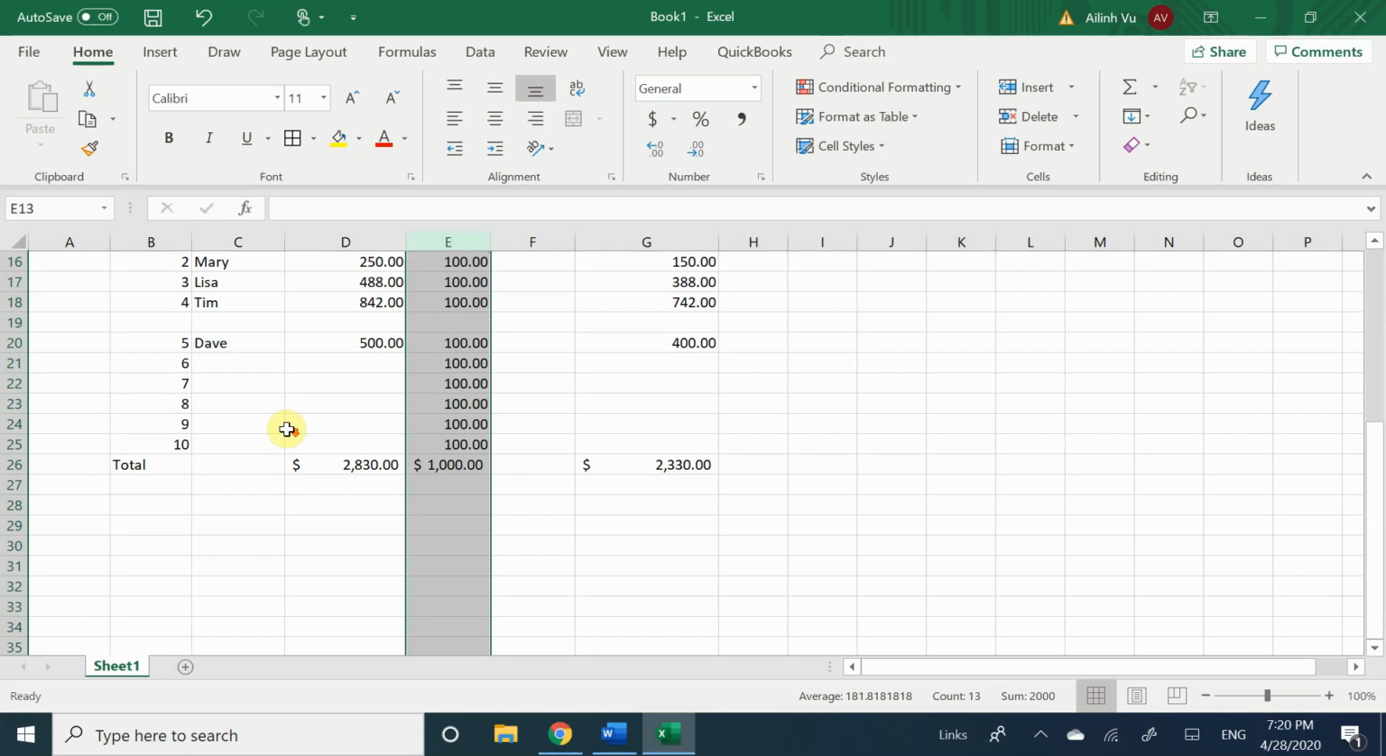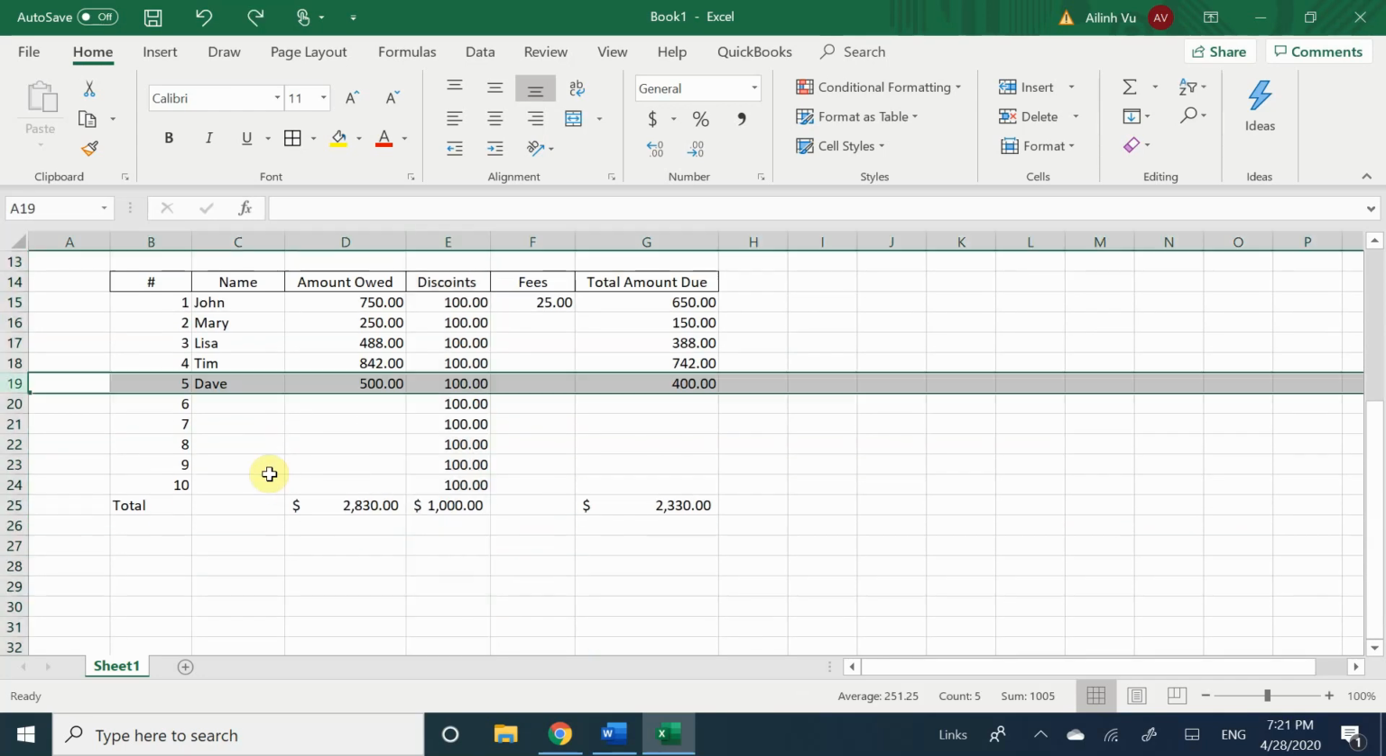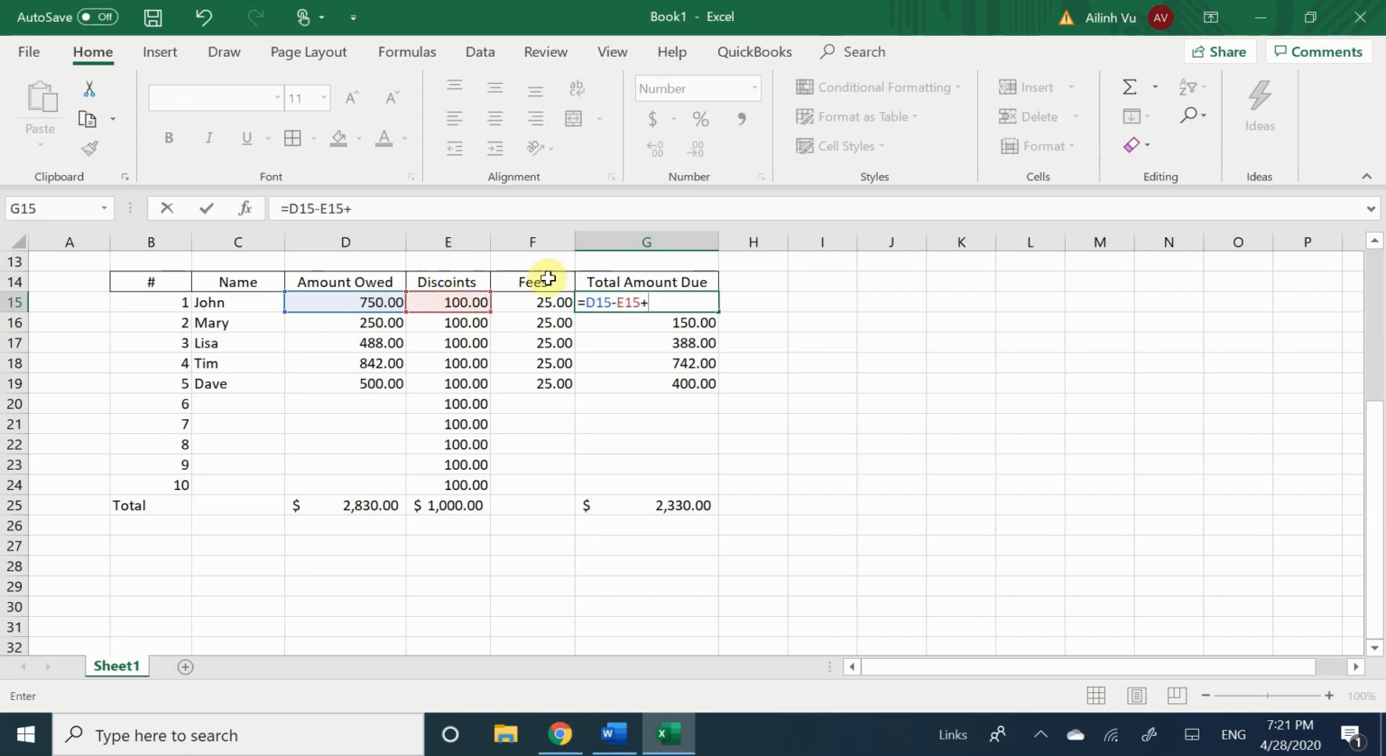So again, I'm going to go ahead and undo that extra row, but I'm going to keep this column here, and I'm going to apply this to everybody. So to those 5 people, and then I'm going to adjust this and say, well, this is how much they owe me. They get a $100 discount. However, they have to pay me a $25 charge for paying late. And I'm going to highlight that all the way down. It's going to recalculate my formula, including this fee right here.